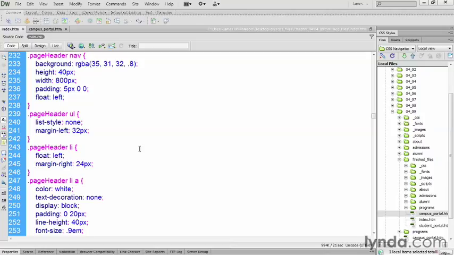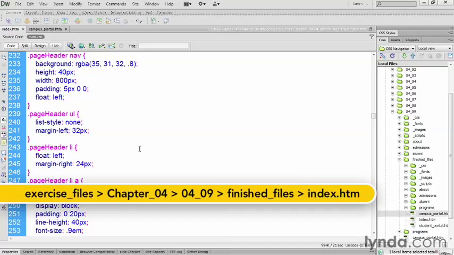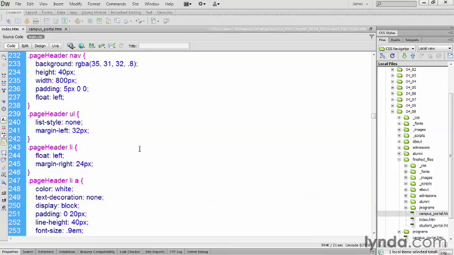Welcome back. I hope you had fun experimenting with our main site navigation, and I'm hoping most of you played around with creating your own version of the menu bar. Let's take a look at the finished files and go over how I styled the menu based on the parameters that I gave you in the lab.